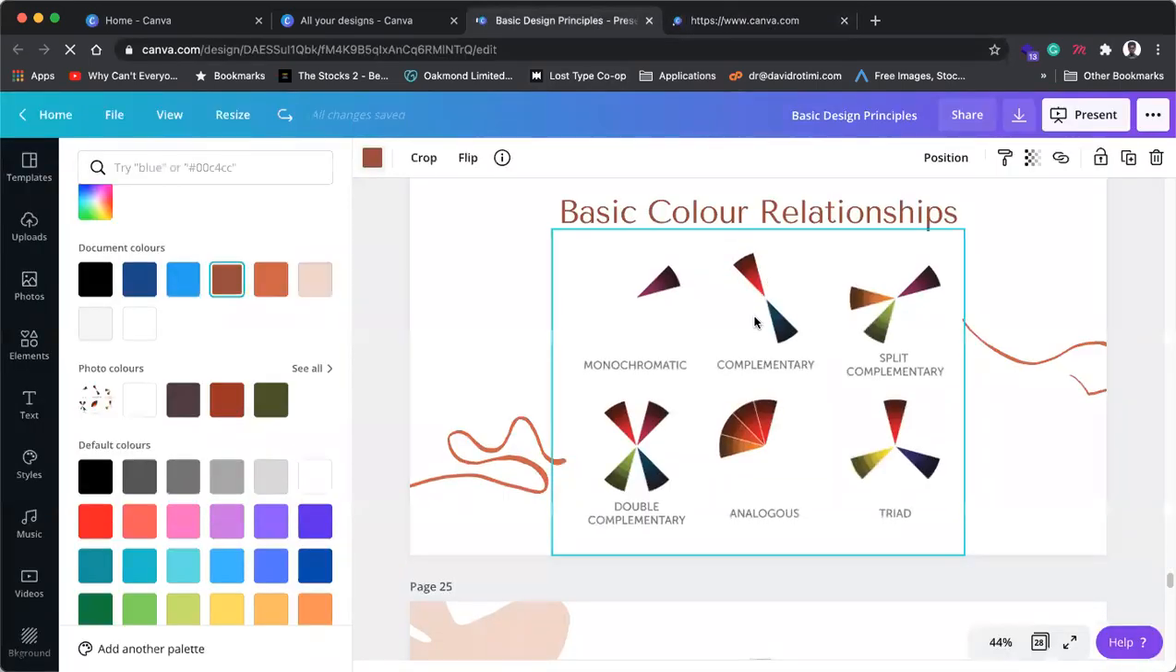All right, while that is loading, let me explain complementary colors. I showed that already. They are opposite each other. Now, split complementary is when you use one tertiary color and two secondary colors, right? One secondary color and two tertiary colors, right?